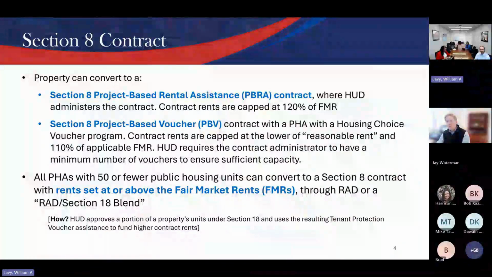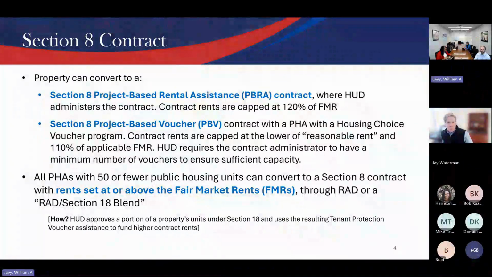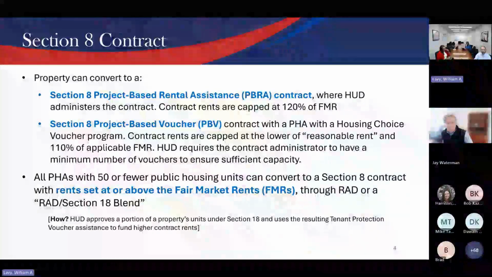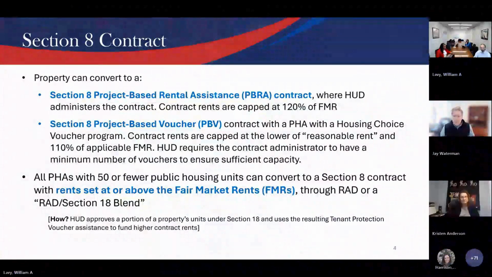So the key thing to know about a Section 8 HAP contract is there's a contract rent that HUD sets, the tenants pay 30% of their income, just like they do in the public housing program, and the subsidy pays the difference between the contract rent and the tenant rent. So if tenant rents go up, the HAP subsidy goes down, and if tenant rents go down, the HAP subsidy goes up. But the owner is guaranteed a certain amount of revenue, providing for much greater predictability and stability for the property.